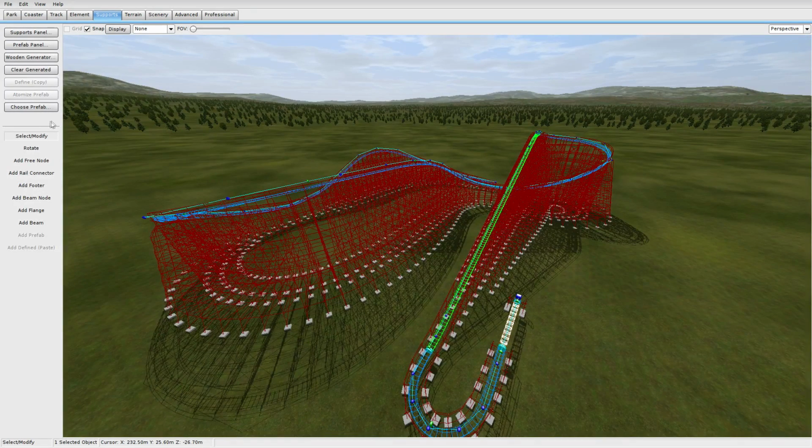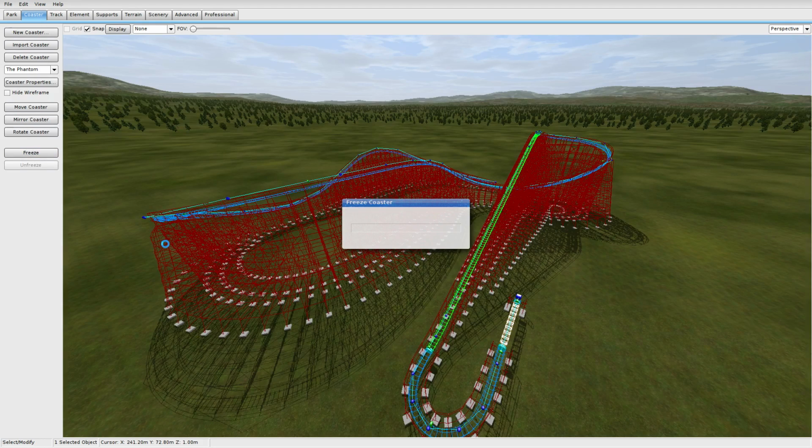if we freeze the coaster. So let's freeze it. Shouldn't take too long to load. There's not too much there. Maybe just a little bit. That way we can kind of see a basic idea of what we've got so far.